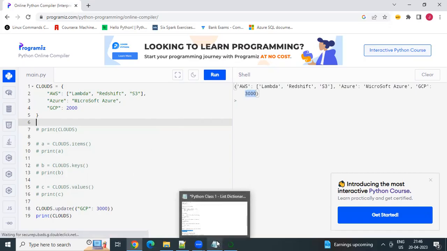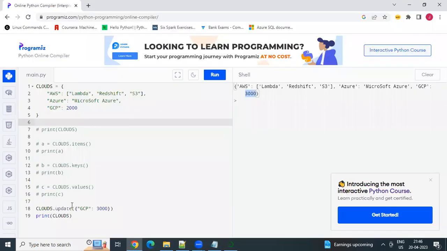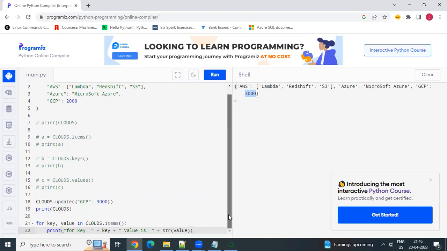One last thing that I would like to show you is this for loop. Just get this for loop also. Then I'll just stop. So you can see this time I am using my for loop on clouds. I'm saying for in clouds. Now what function do I want to use for dictionaries? I want to use items.